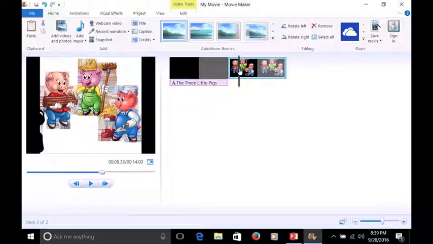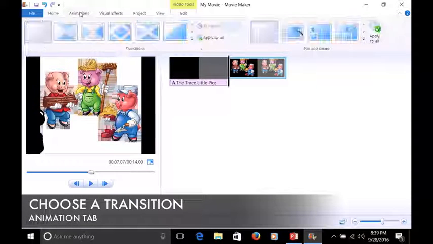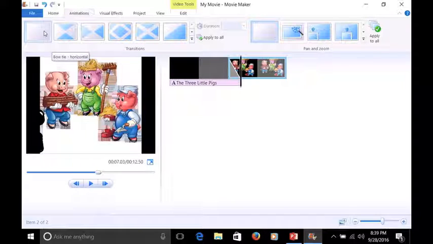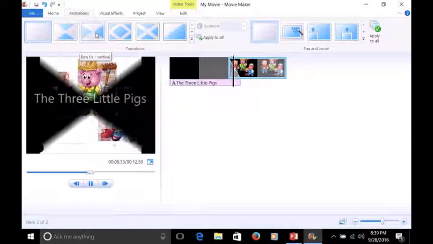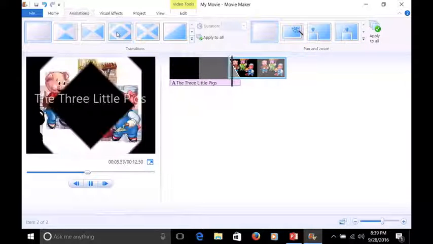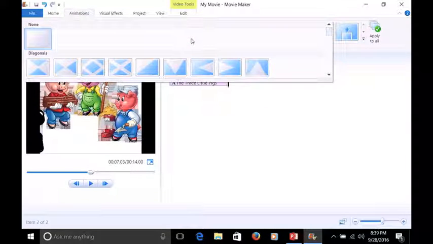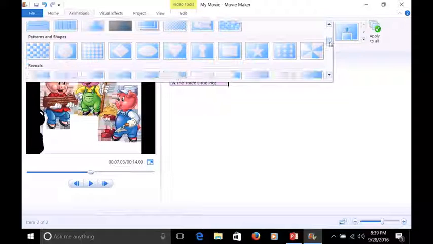So now we'll want to put a nice transition from our title to our first slide. So click on the Animations tab up here at the top, and then just hang your mouse over these choices like we did earlier, and you'll get a cool preview. Once again, if you'd like to see more options, click this drop arrow and scroll through all the wonderful choices.